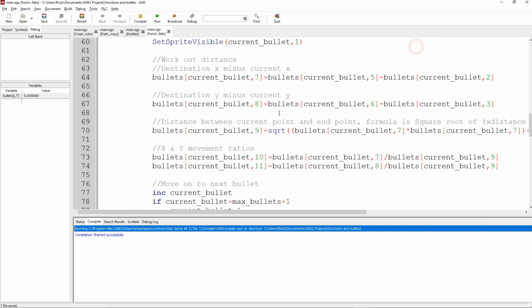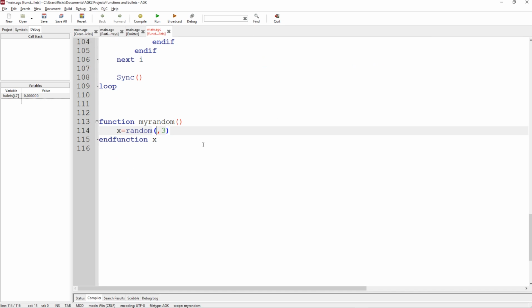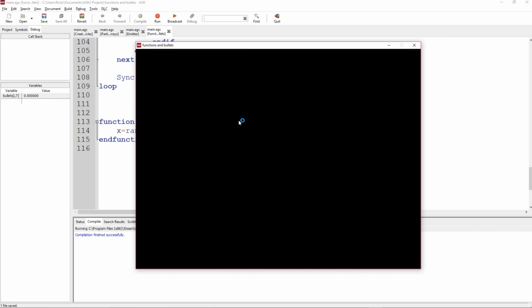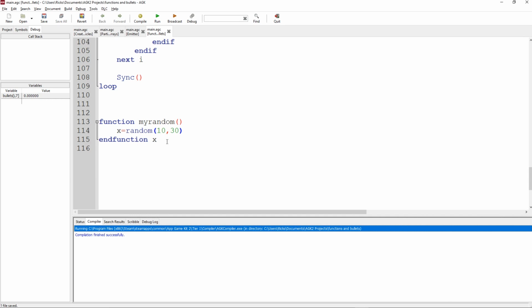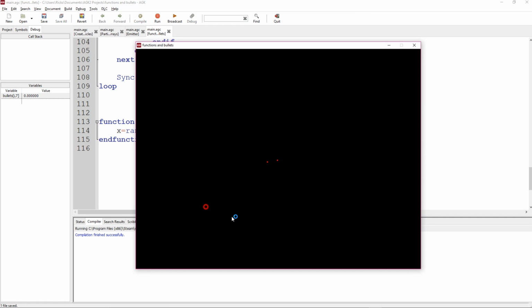Okay, and if we go back to our function down the bottom, if we change this to say 10, 30, we're going to have faster bullets. Say like so. And I'm only changing that one function. They're a bit too fast, so maybe something between 5 and 15 would work best. And there we go.